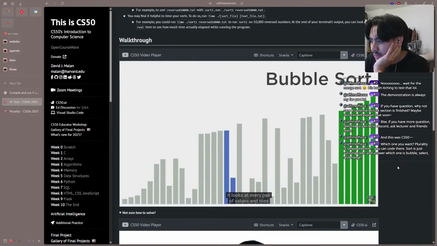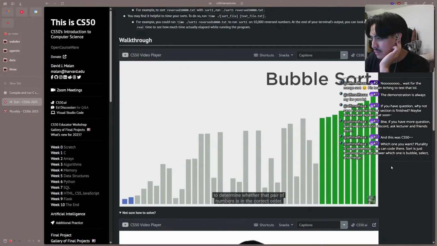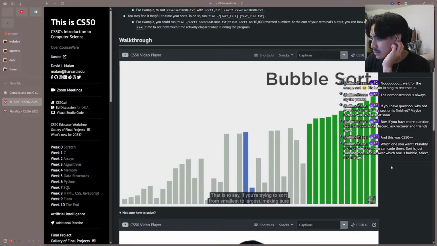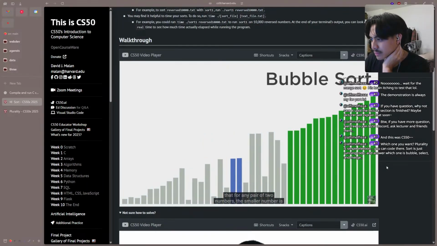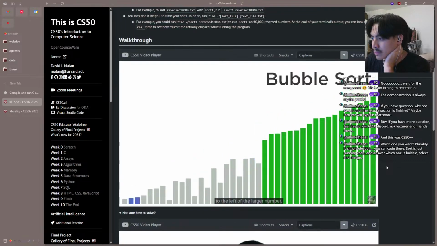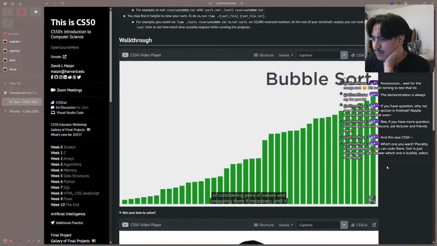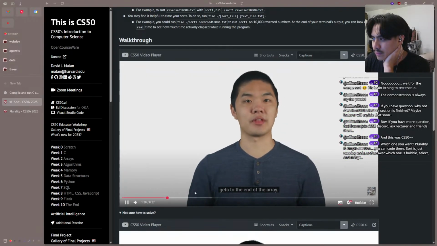It looks at every pair of values and tries to determine whether that pair of numbers is in the correct order. That is to say, if you're trying to sort from smallest to largest, making sure that for any pair of two numbers, the smaller number is to the left of the larger number. And what bubble sort does is that if it finds two numbers that are out of order, then it swaps them. And bubble sort will continually go through this process of considering pairs of values and swapping them if necessary until it gets to the end of the array.